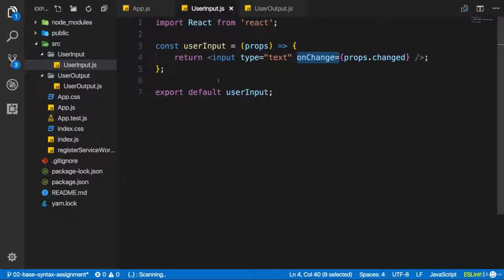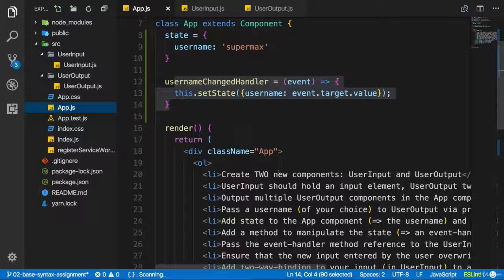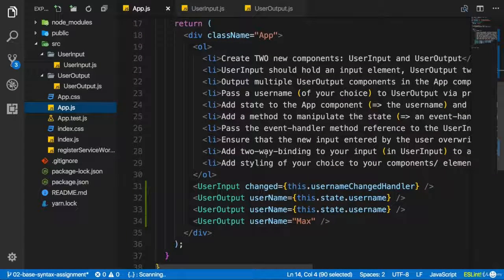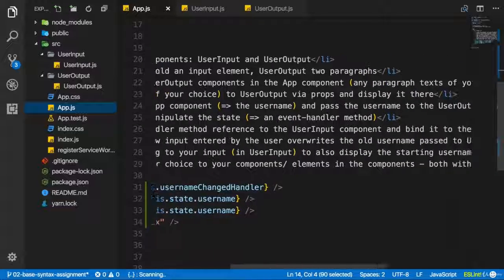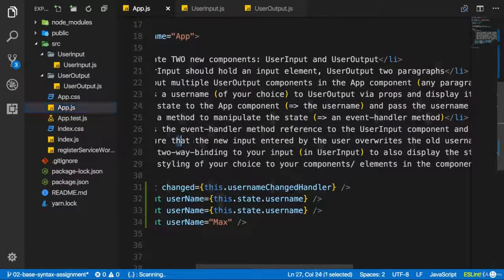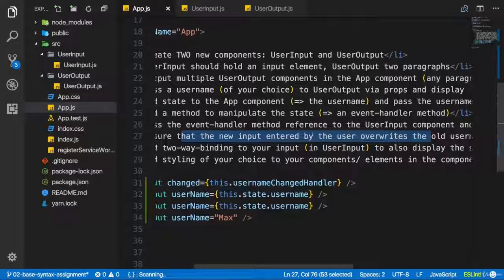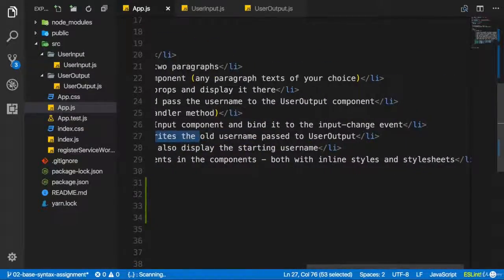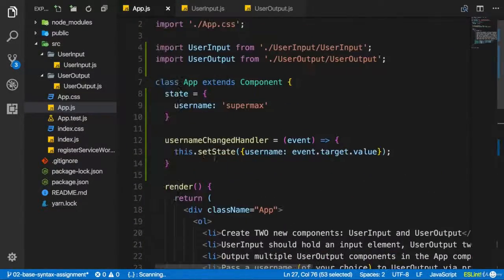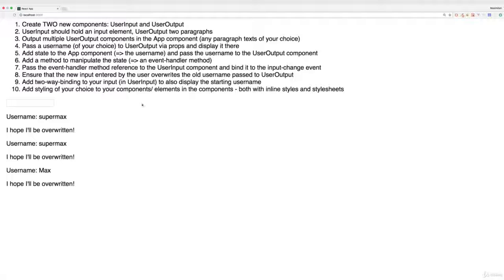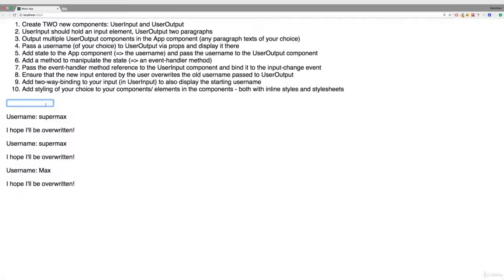Now with that, let's save the user input component and make sure all the other files are saved too. And now let's see if this actually works. We already completed this task where we ensured that the input entered by the user overrides the old username. We do this here with setState. Make sure that npm start is running in the project, and thereafter simply enter something here, like test.